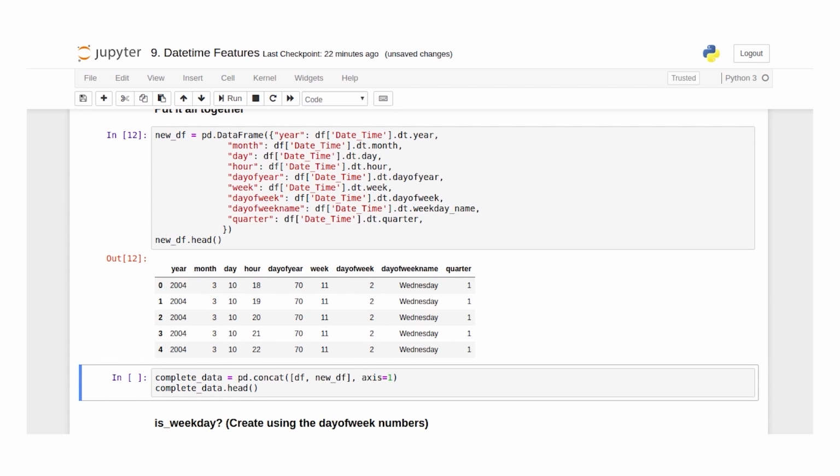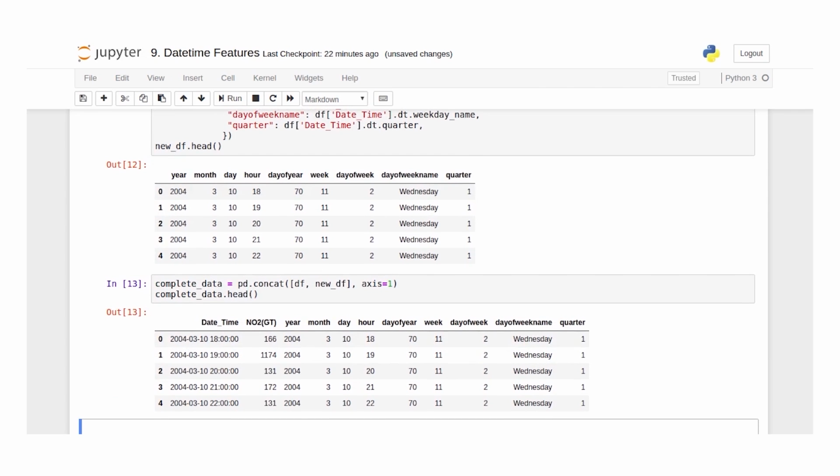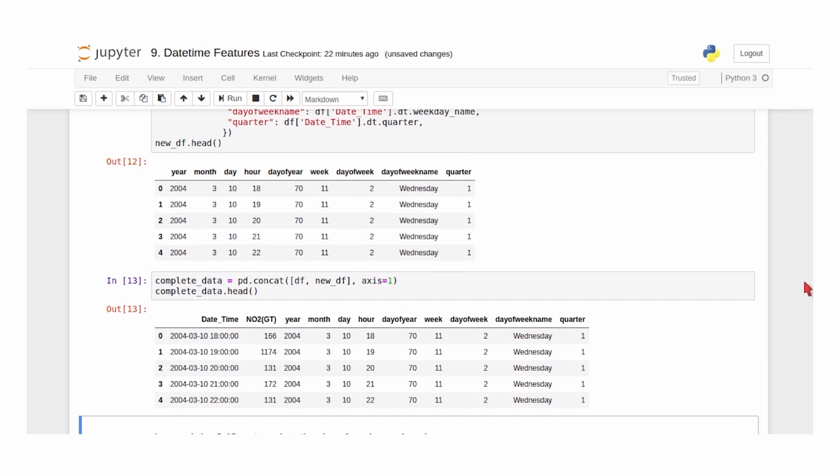Now I'll add all these features right back to our original data frame using the pd.concat function, basically concatenation. And here we have the new dataset. Isn't it amazing? We just had date underscore time and NO2 when we started. And now we have all sorts of very useful variables. Gotta love feature engineering.